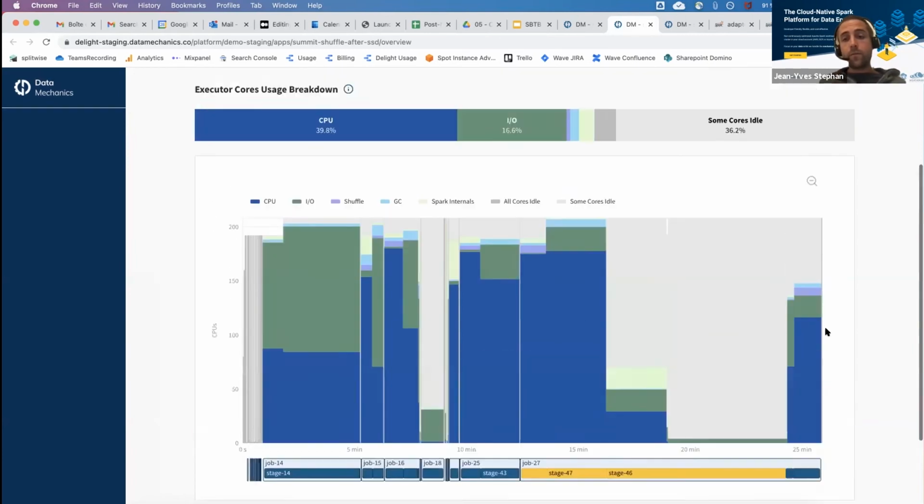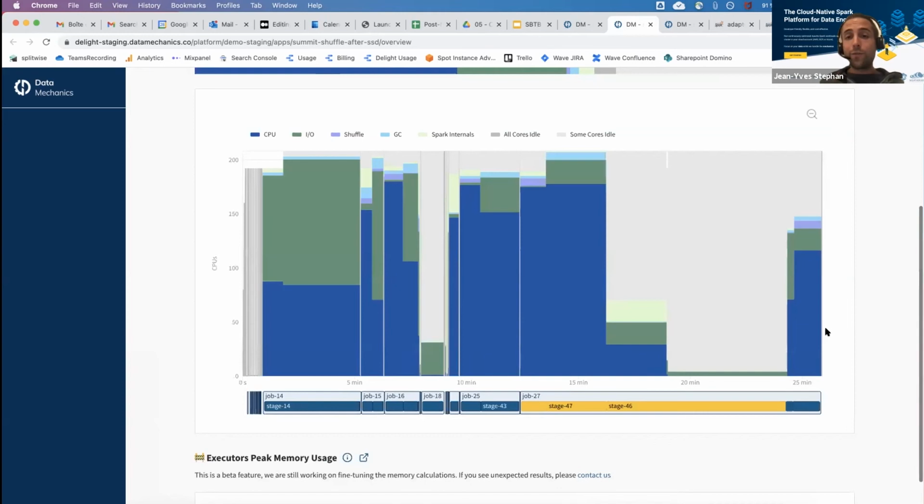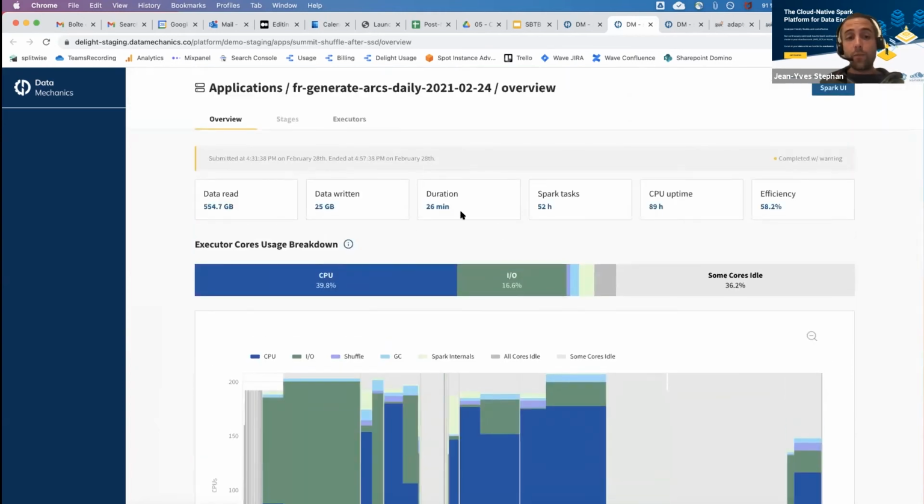So there is still something else to improve on, but already the app went from a duration of over 2.5 hours to a duration of 26 minutes. So it's a huge savings in terms of costs. And sometimes it's not just about cost; it can be just about an application running successfully and not failing.